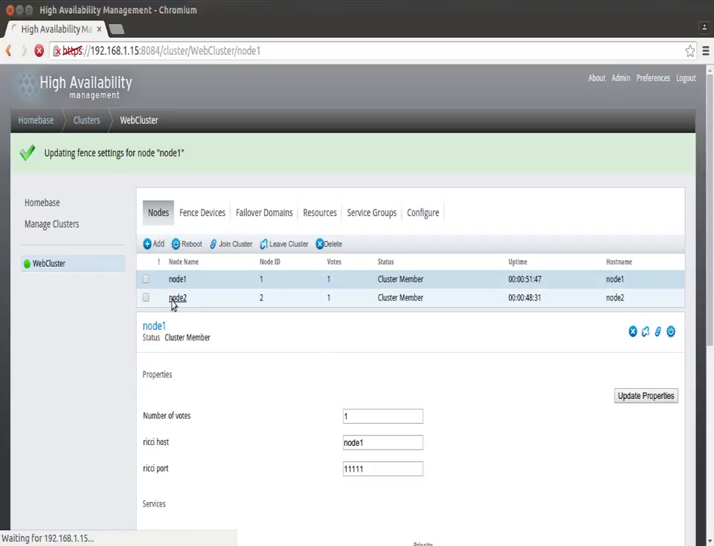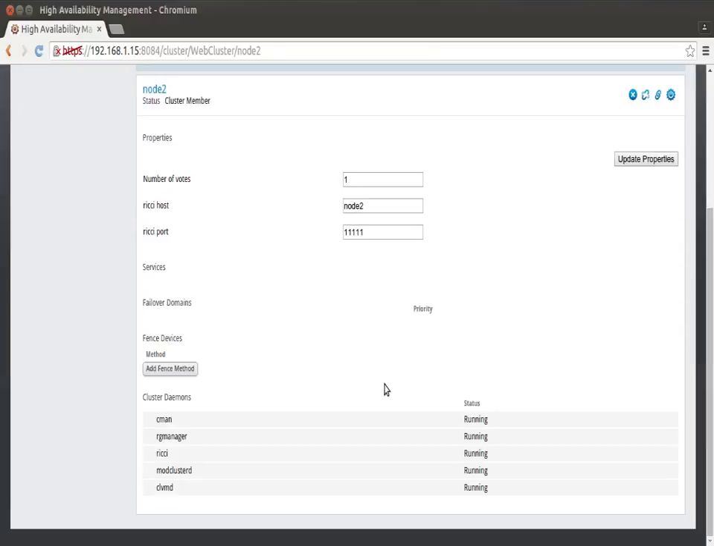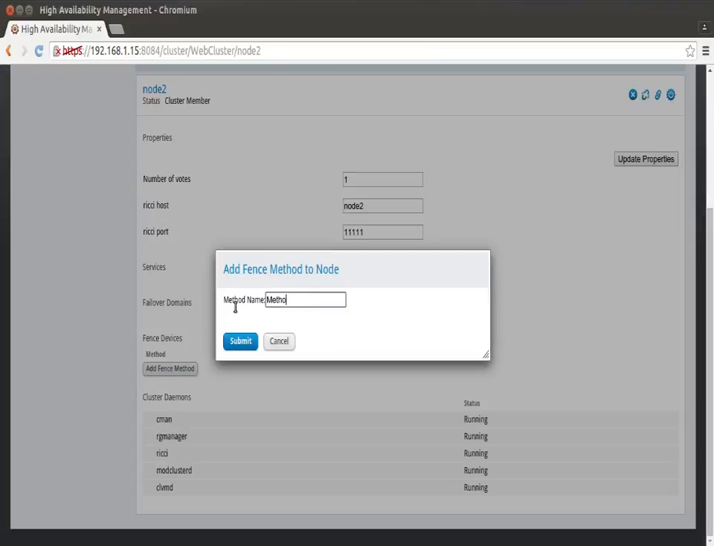Great. The same thing you have to repeat on node 2. Add fence method. It's a good idea to give the same name.